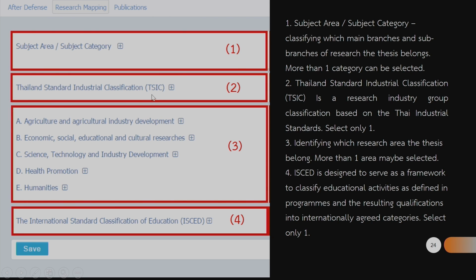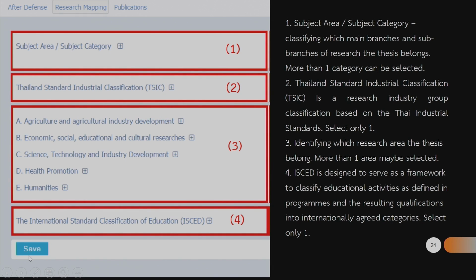Next is the TSIC or Thailand Standard Industrial Classification. So you will also select. There's a drop-down menu here. Click this plus sign and you will be able to see lots of choices you can select. Then this one, you will also select here. Say drop-down menu here, open, then you can select. And the last one, International Standard Classification of Education. Just click this one and you may select also. When done, click Save. Okay, so save.